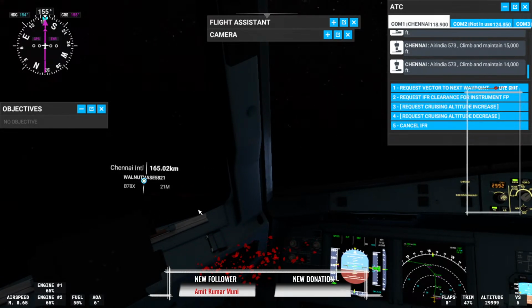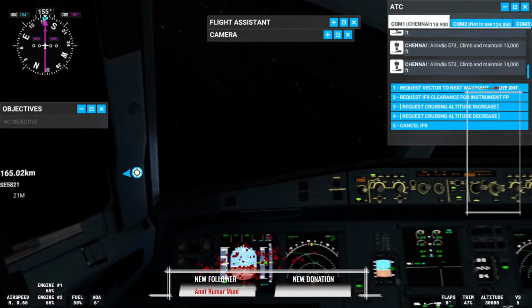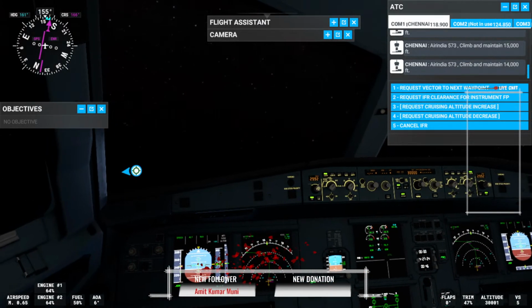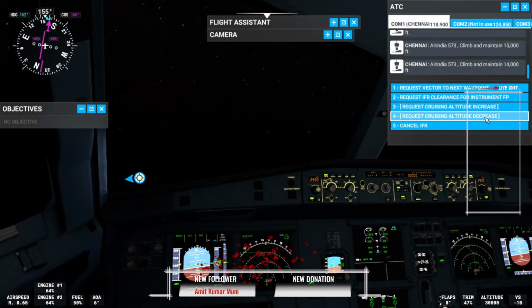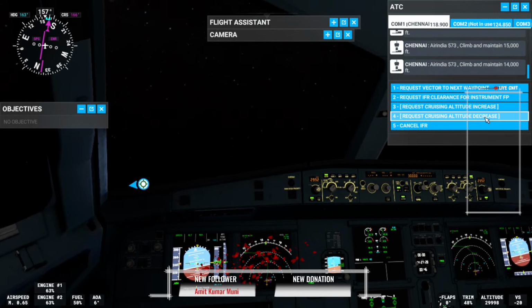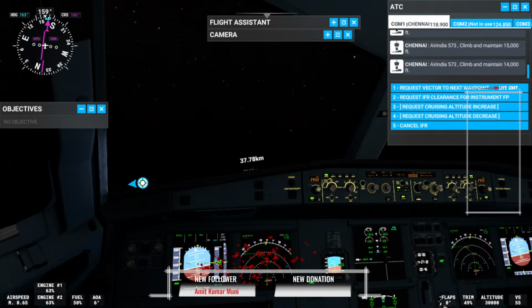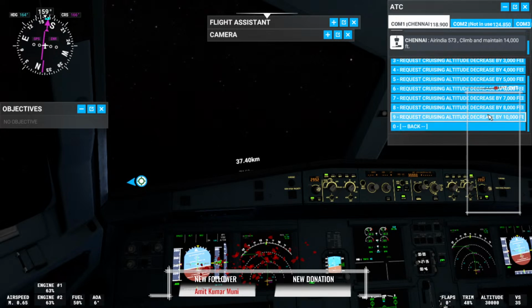A team, a specific person, is handling the AI once it's broken here. So let us just go ahead and request our altitude decrease by 10,000 as of now. Request decreasing altitude by 10,000.